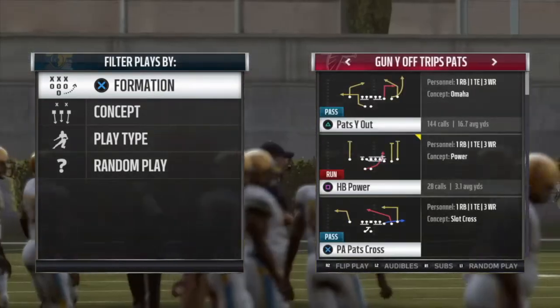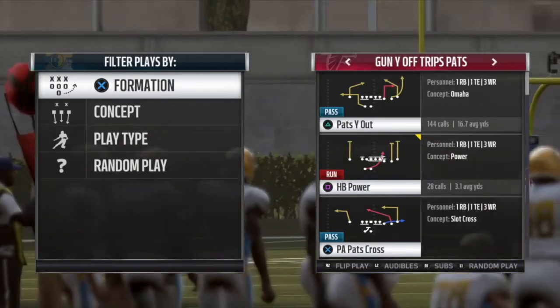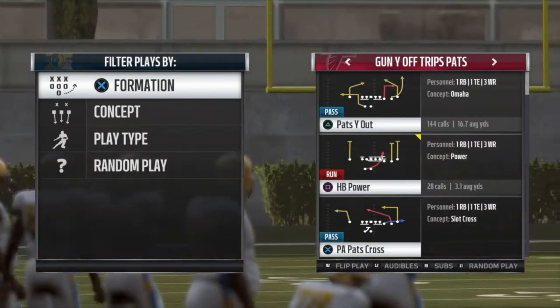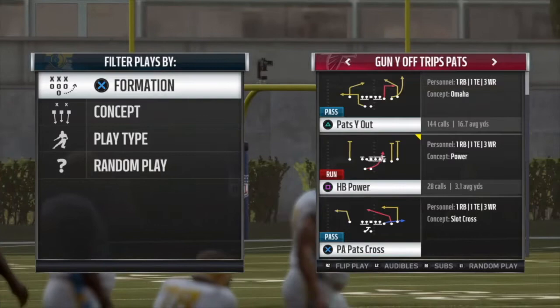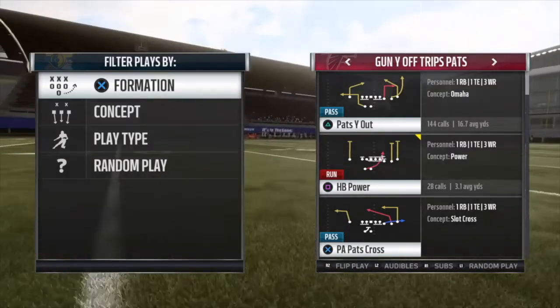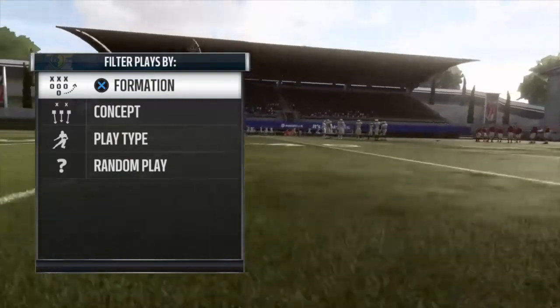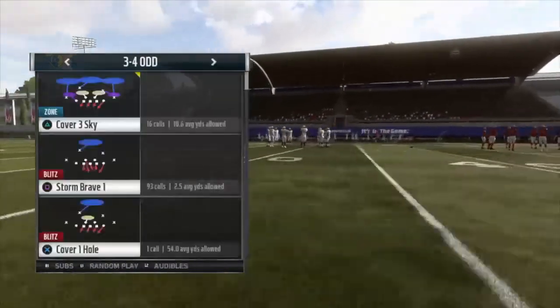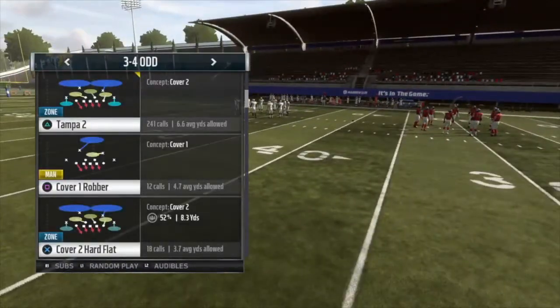He's a lot better at tight end just for pure speed, and that's really all you need at tight end for this play at least. So the play we're going to come out in is Pats Y out. So we're going to go through a few different setups I like to do. I got a couple of setups for each coverage.